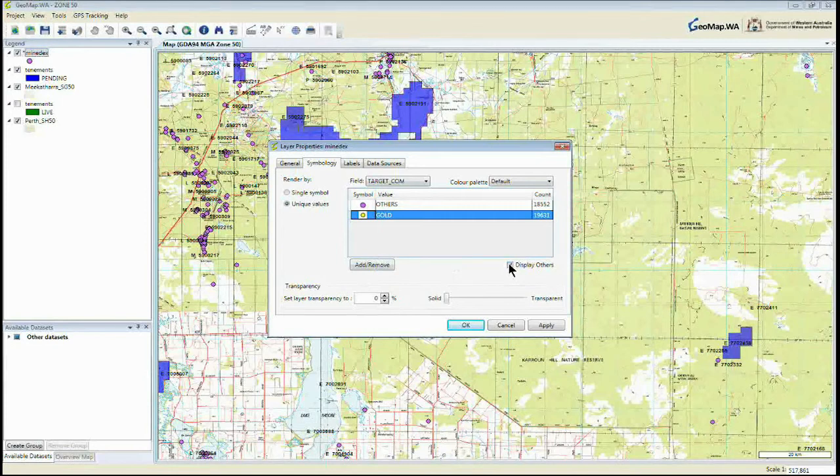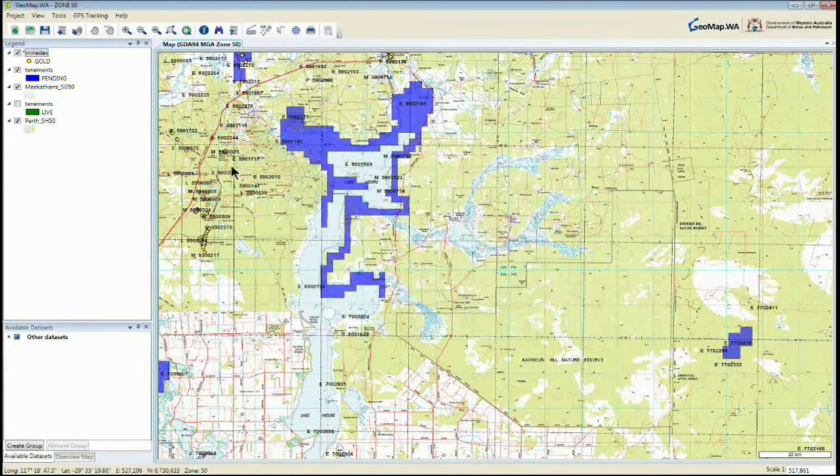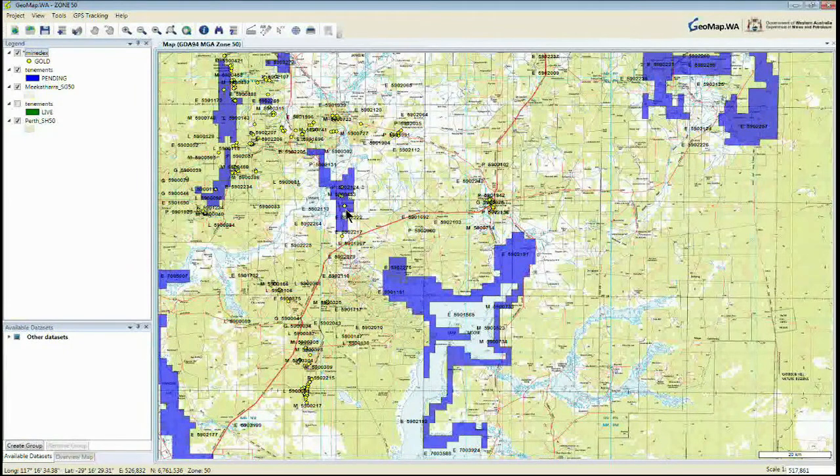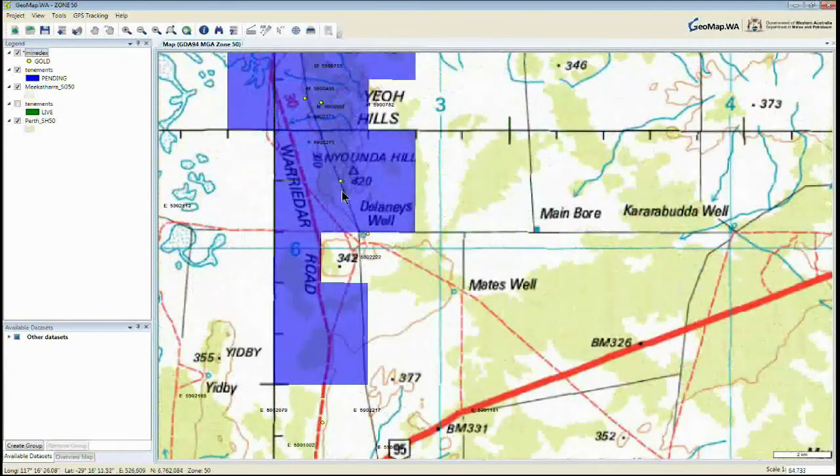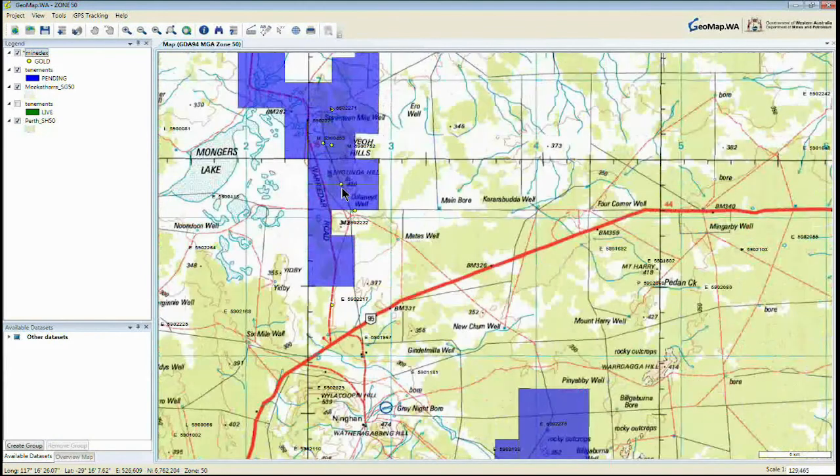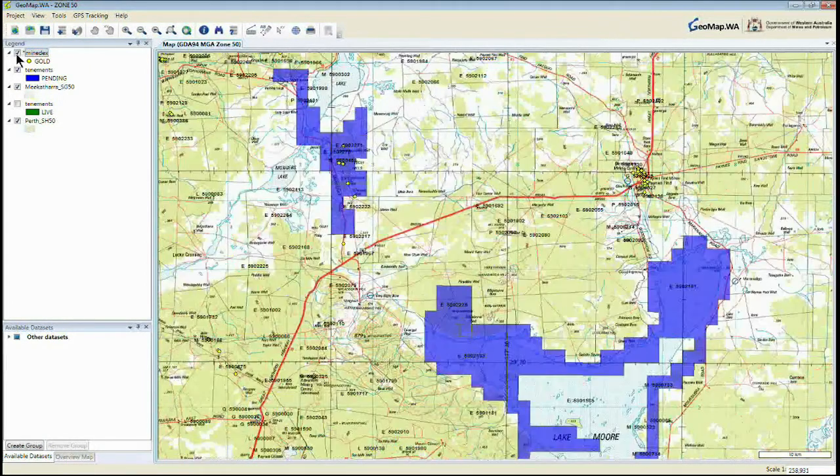We don't want to see anything else other than gold unless we're looking for diamonds. So I'm going to uncheck display others. You don't need to bother with the transparency, just apply. Now as you can see here, I try not to be too erratic with this mouse. The little gold spots turn up. These are all live, abandoned, disused mine sites where gold has been found. You can turn it on and off at will. And that has got that bit sorted.